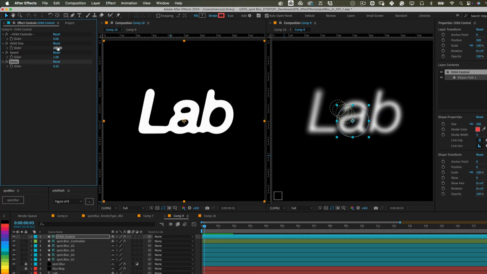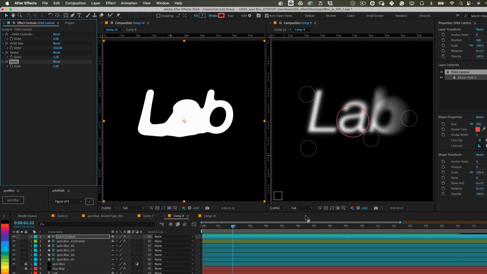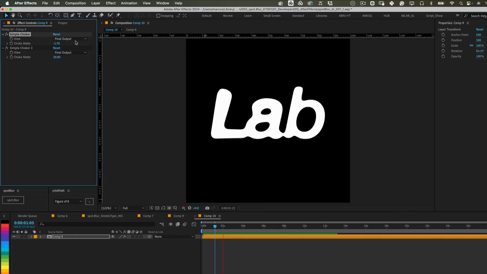For this setup, I'll use size 350, speed 1, delay 5, so everything moves smoothly with nice spacing. Let's give it a quick preview. And yep, it's working beautifully, looks awesome. Now let's head back to our main comp, where the simple chokers are applied, and preview it all together. And that's it. You've got a slick kinetic type animation powered by spot blur and orbit path.